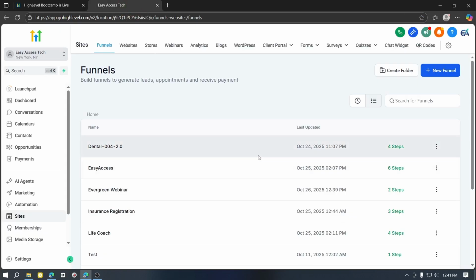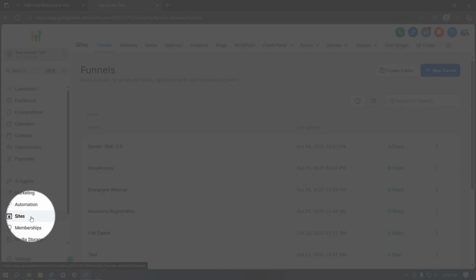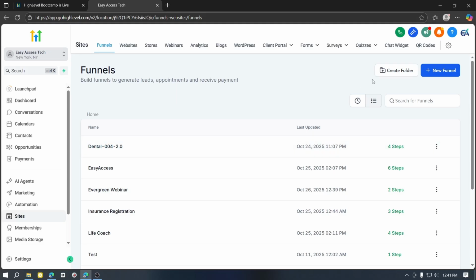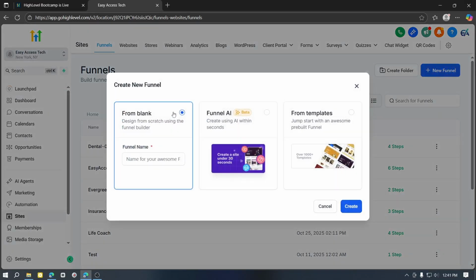So first of all, you have to log in to your account in GoHighLevel. Once you are inside, just click on this site here, and you will be redirected to the funnel tab. Now click on this new funnel and go with this from blank. If you want, you can use a template or AI, but for example, I will use this from blank. So just give it a name. Now click on this create button here.